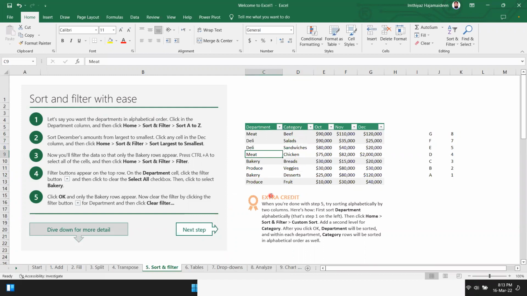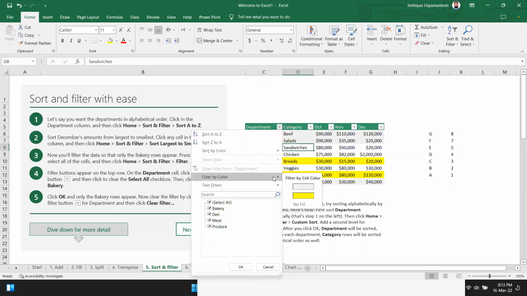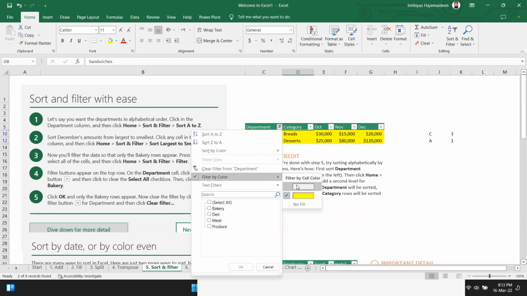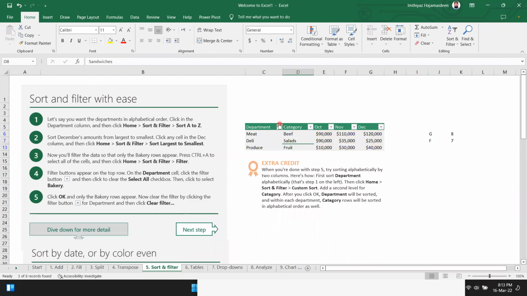And let's imagine you are given some color combination. You are thinking these things need to be checked. Some of the items you have given the color combination. So you want to select what are the yellow things. So filter by color. See, filter by color. You understand? Gray.